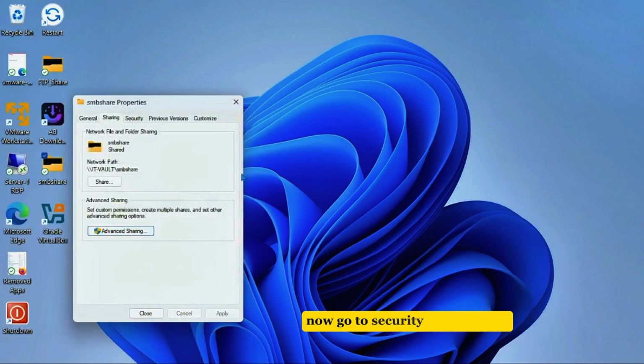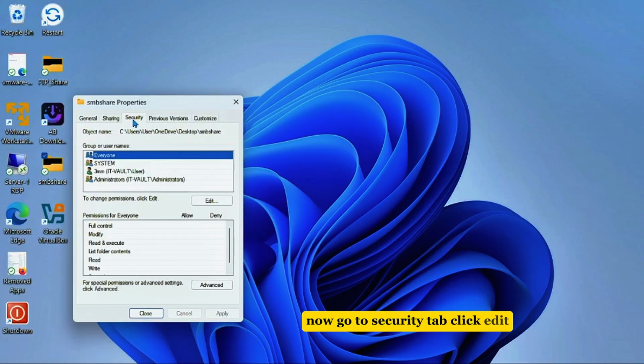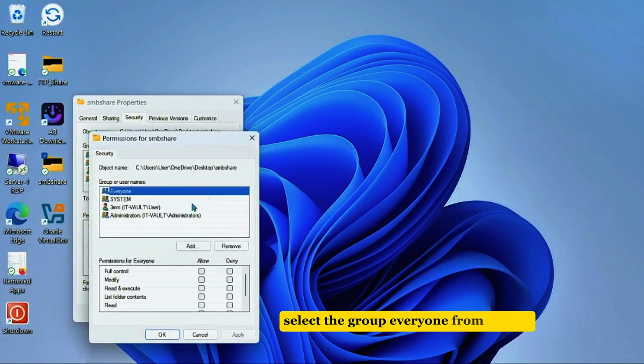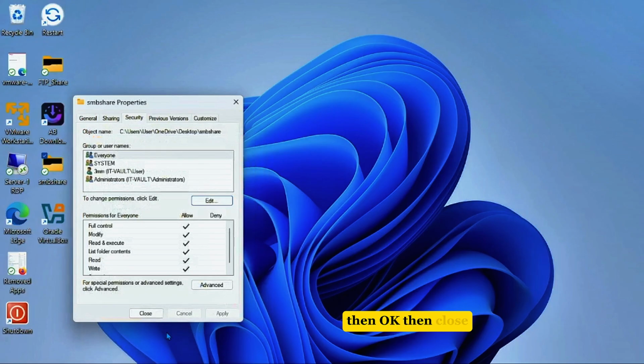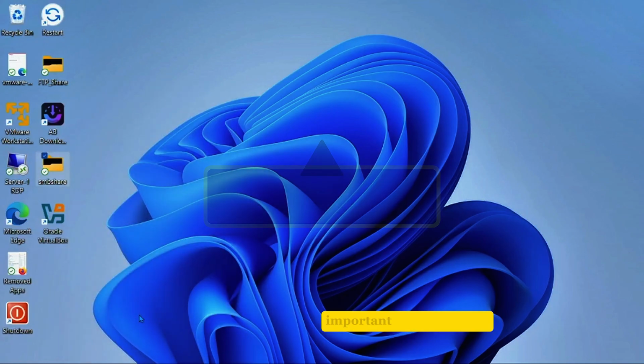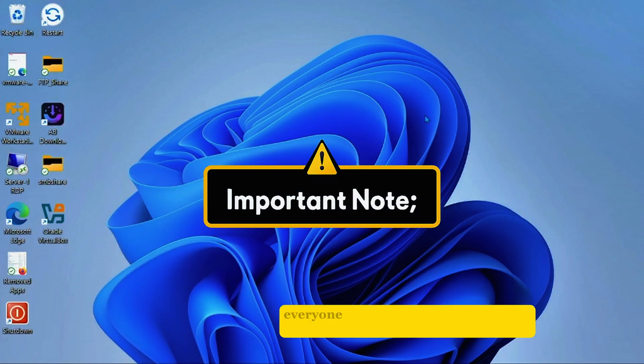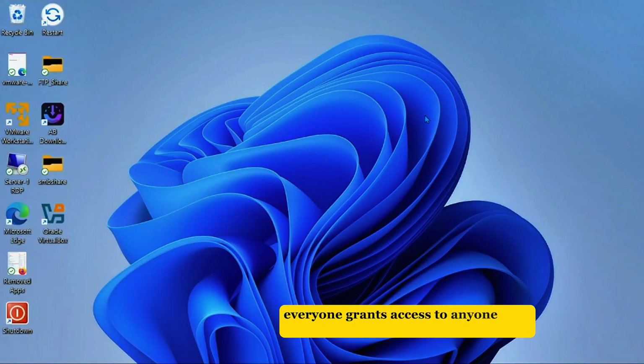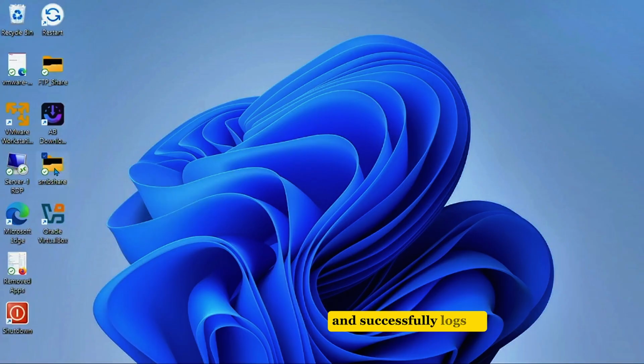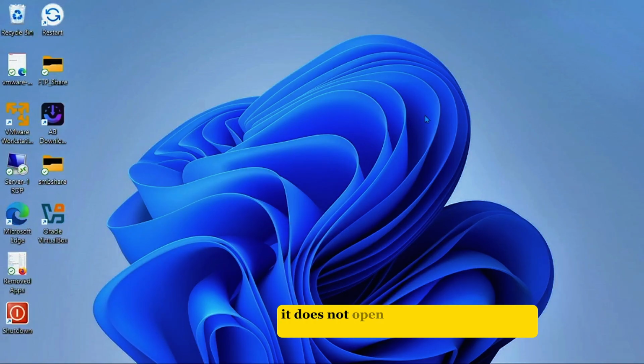Now go to the Security tab. Click Edit. Select the group Everyone from the list. Check Full Control, click Apply, then OK. Then Close. Important note: the group Everyone grants access to anyone who has a user account on this PC and successfully logs in. It does not open your files to the entire internet.